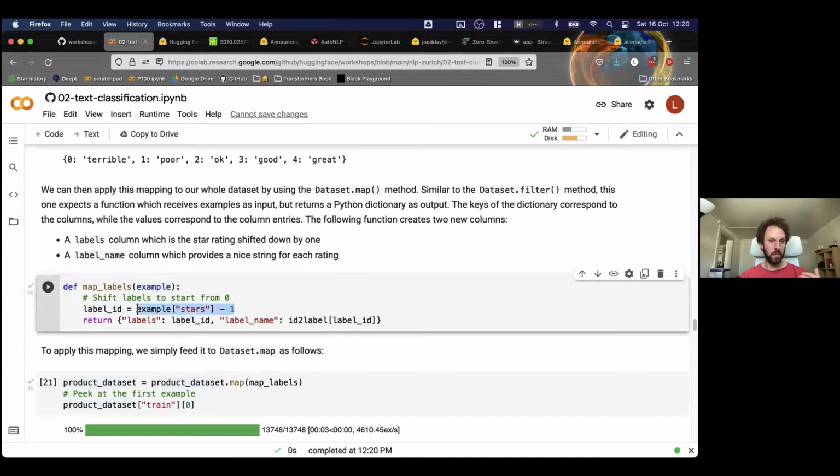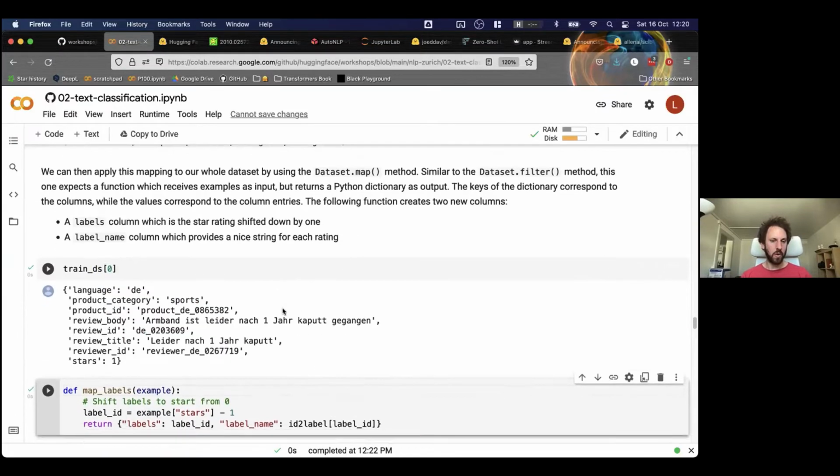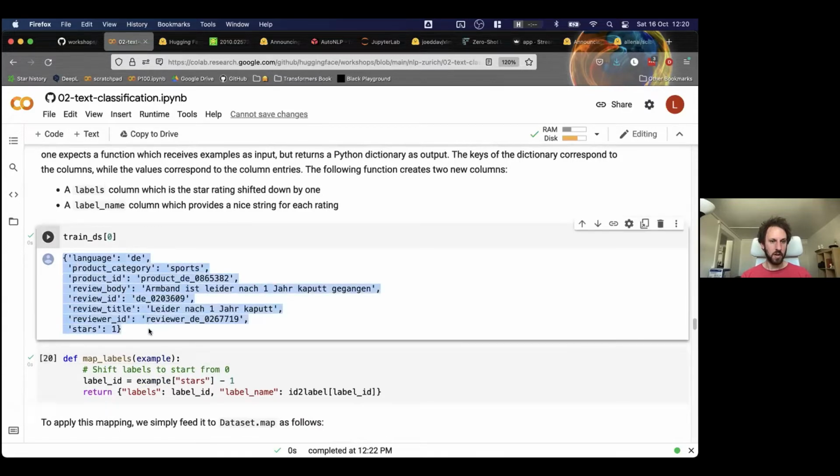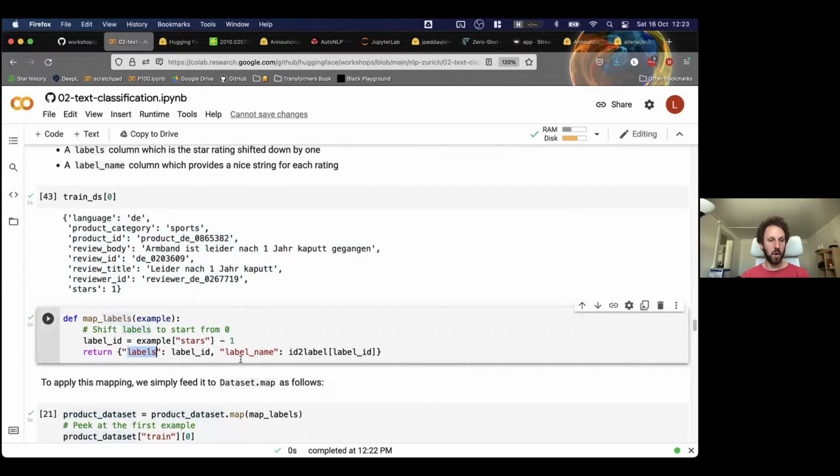It will shift the stars by 1, and then it will return a dictionary which contains the shifted label from 0 to 4, as well as the corresponding label name, so that we can do some human introspection later. What you can see here, which was a bit different from the filter function, is that whenever you do map operations in datasets, you need to return a dictionary. The reason for that is you might remember that when we were looking at the data set, if we look at one of the elements, every row in a data set is represented as a dictionary. So when we want to do operations on these rows, we need to also return a dictionary. And here, the keys of this dictionary will correspond to the new columns that we're going to create.